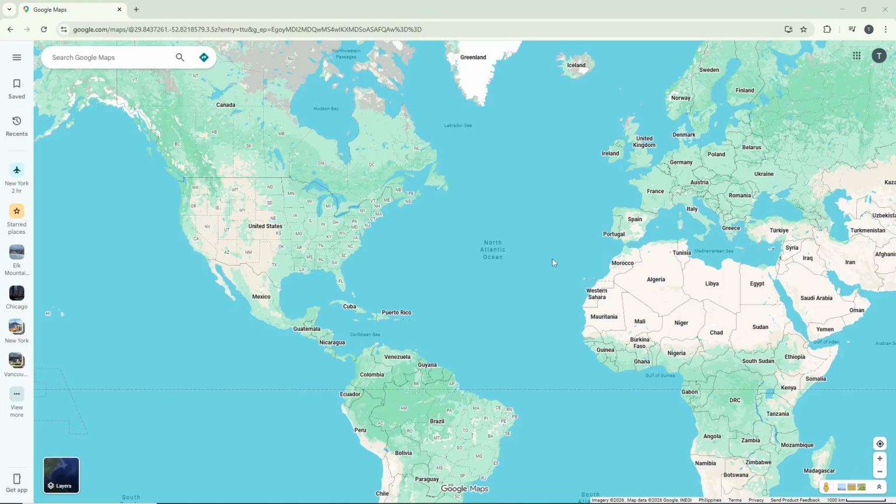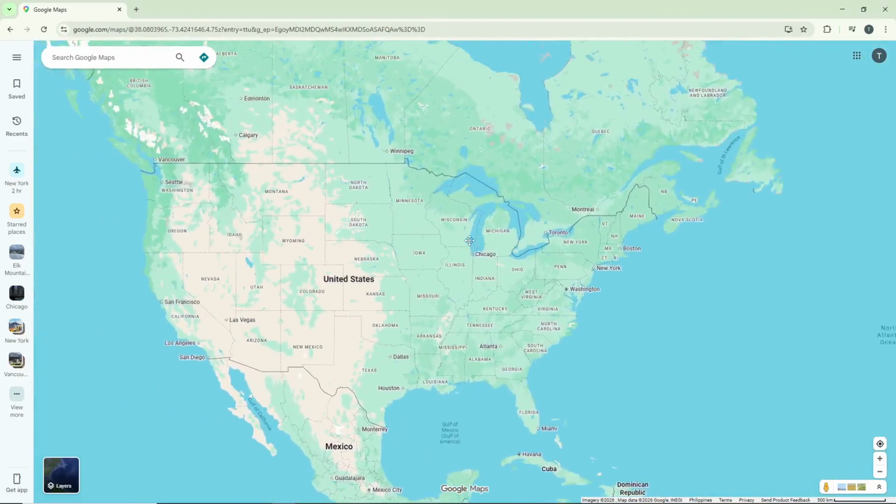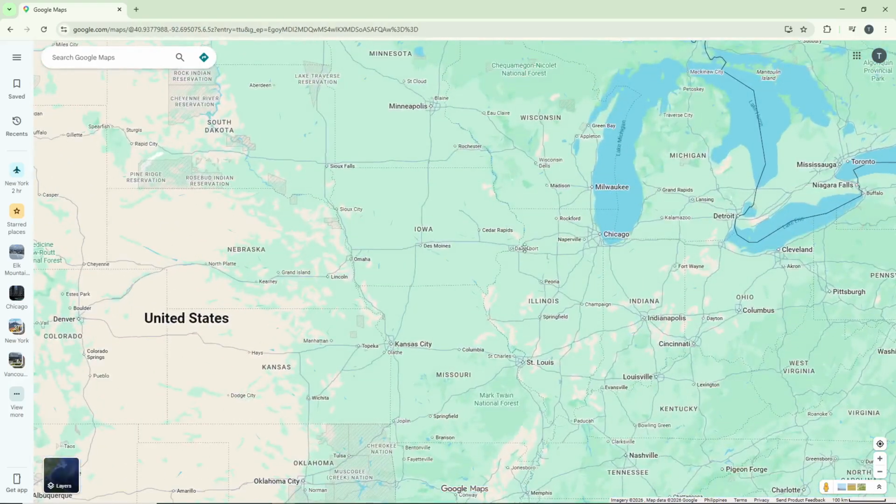To get started, open your browser and navigate to google.com/maps. This will take you directly to the Google Maps homepage where you can access all the mapping features.